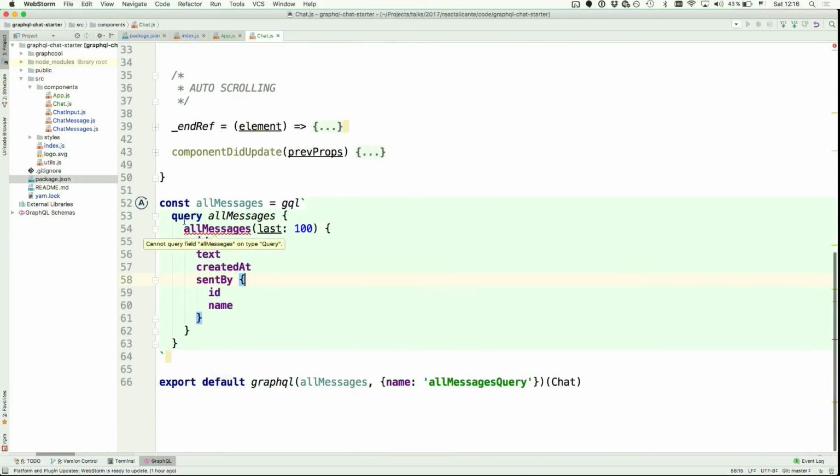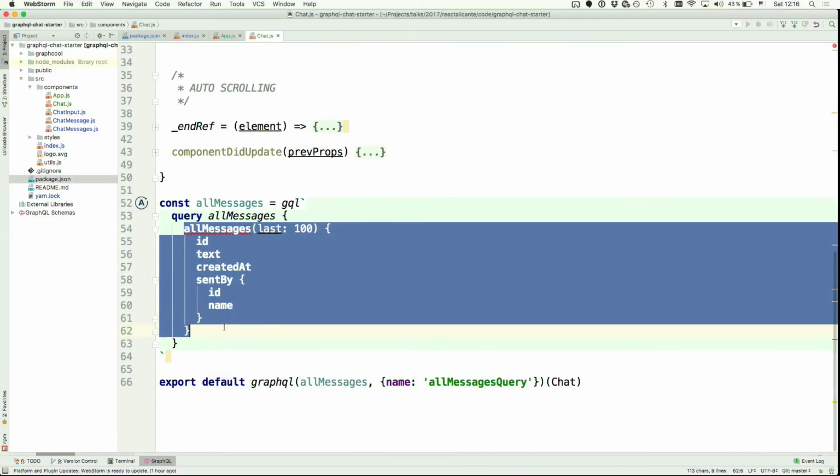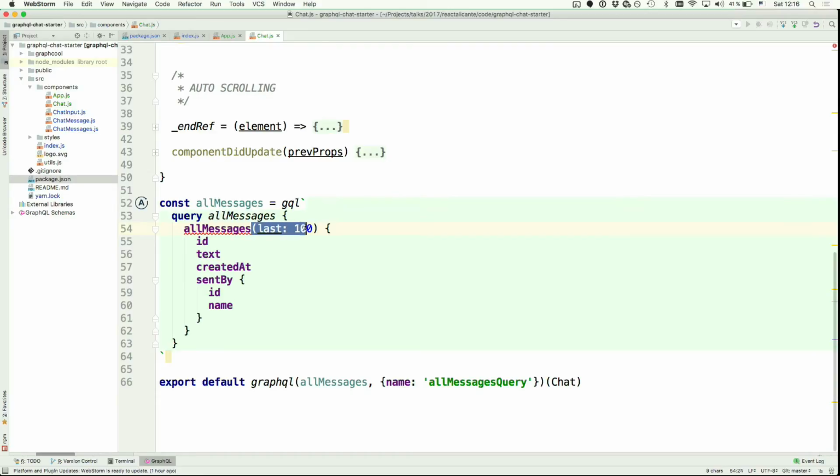So here at the bottom, I've got this all messages query, which we also saw previously on the playground. Here I also pass the last parameter, so if we've got more than 100 messages, we'll only fetch the last 100. And then what I'm doing down here is wrapping my chat component with this all messages query using this GraphQL higher order component.